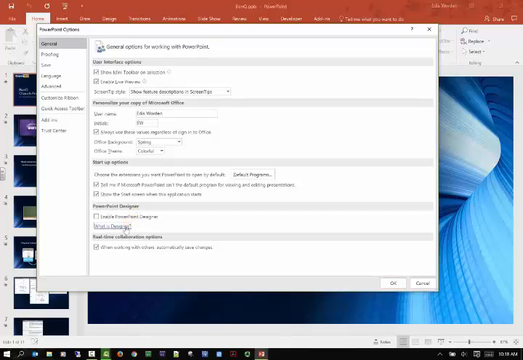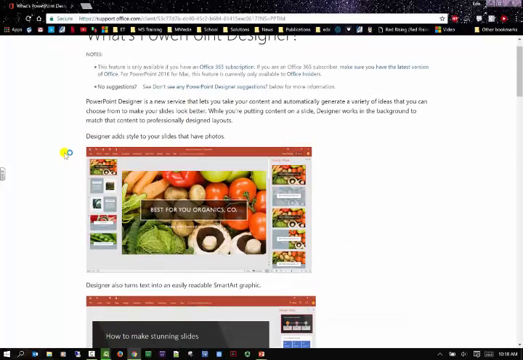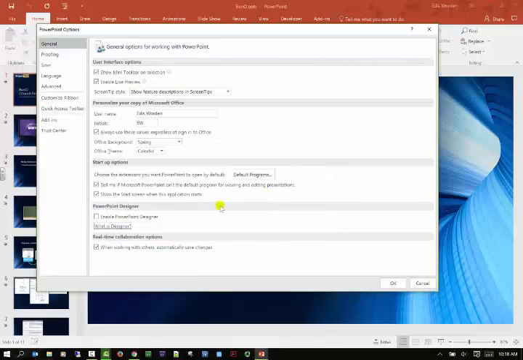Enable PowerPoint Designer. Well, I have no idea what this is, so we can find out what it is. Maybe I do want to enable it. So PowerPoint Designer is a service that takes your content and automatically generates a variety of ideas you can choose from to make your slides look better. Well, that's a personal choice. So why not? I mean, maybe they have something that you did not think about. Real-time collaboration. This is like, as it says, working with others.